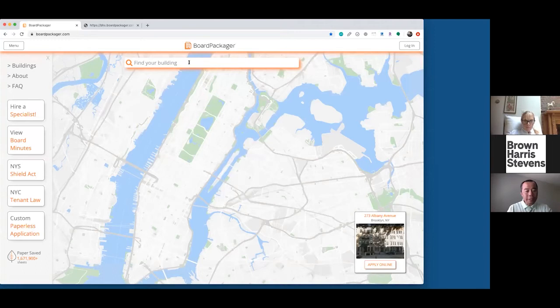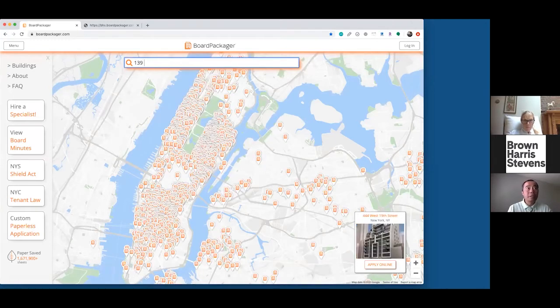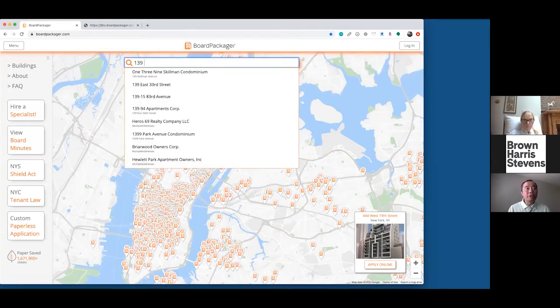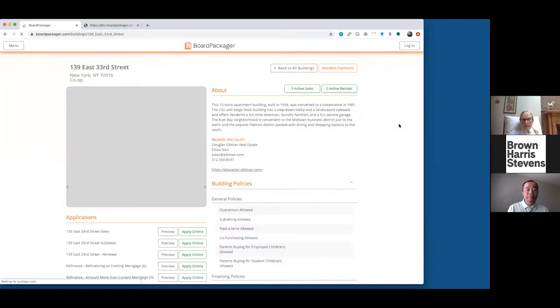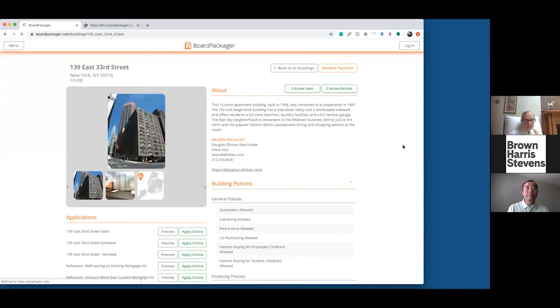So I would say start by doing a search for a building. Every building has its own building page. I'm going to pull one up. Pick up 139 East 33rd. Yeah, perfect. So you'll see every building has its own building page.